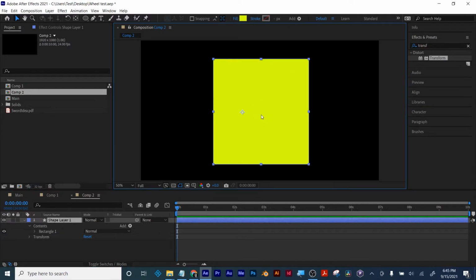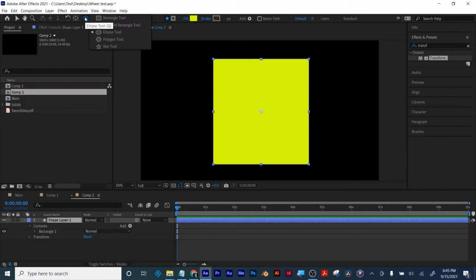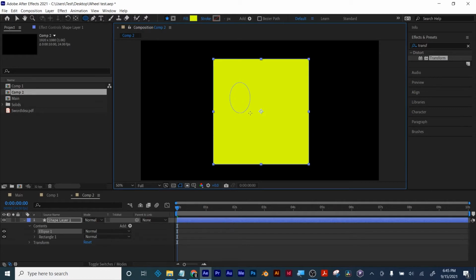So I'm going to put my anchor point in the middle. And the way I did that was I held down Command or Control and I double clicked on the pan behind tool. That will automatically snap it to the center. Now, I'm going to draw my second shape. And so here it is right inside here. I've got two shapes.